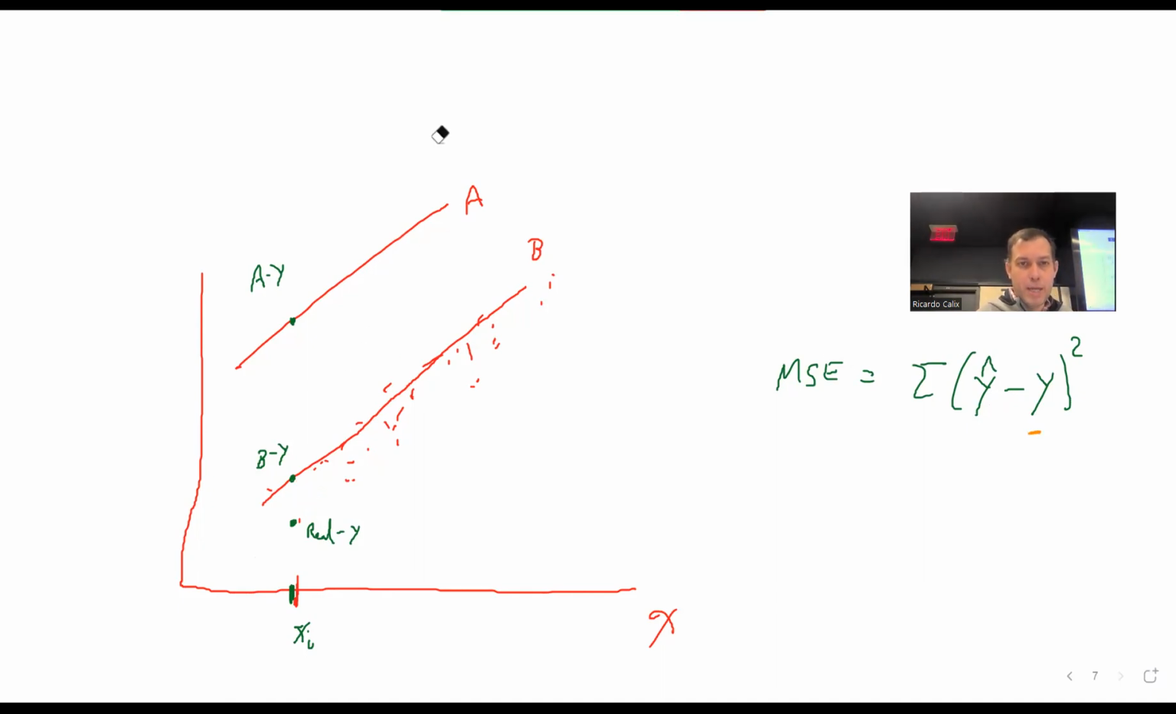Okay, so then you've got that distance. You see that? Which is the distance between the real and the predicted of B. But you also have, and I'll change to another color, where does this one end? You see that? So it's this distance and that distance.